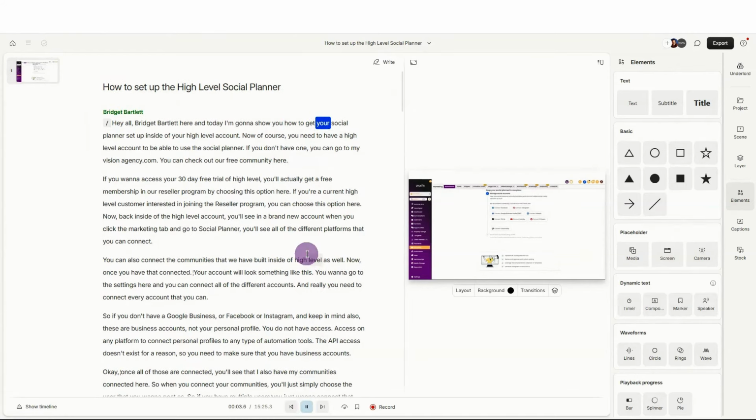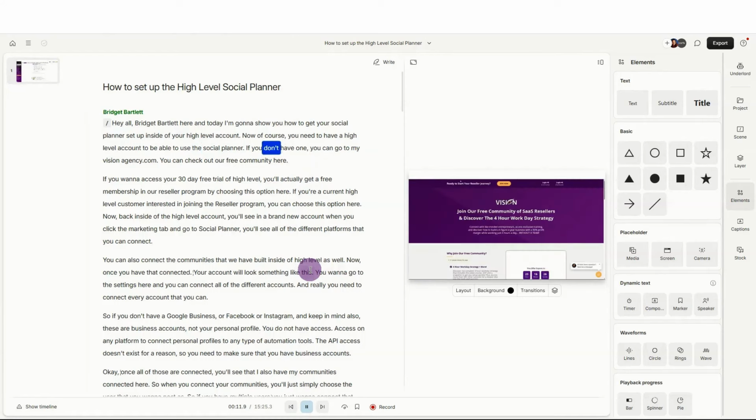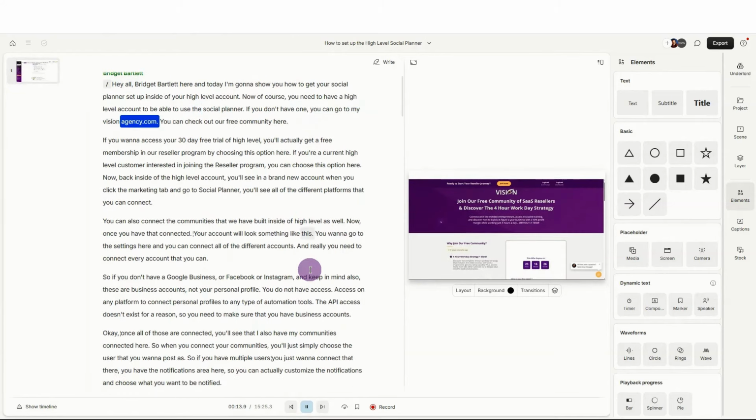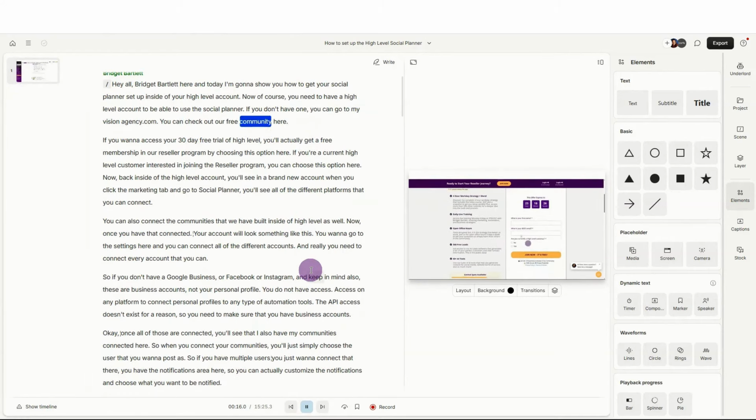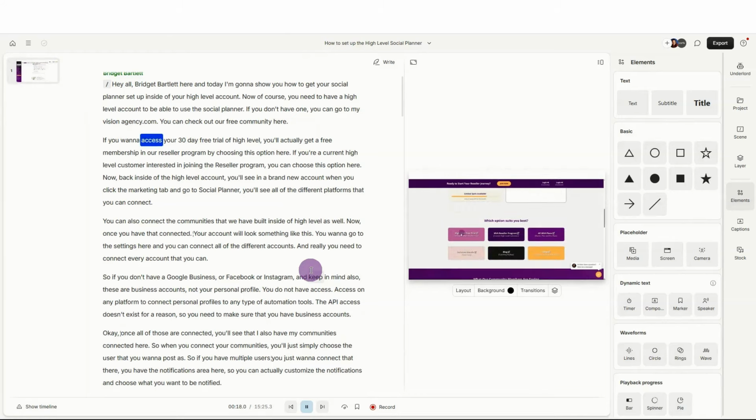Go and get your social planner set up inside of your HighLevel account. Now, of course, you need to have a HighLevel account to be able to use the social planner. If you don't have one, you can go to myvisionagency.com. You can check out our free community here. If you want to access your 30-day free trial of HighLevel, you'll actually get a free membership in our reseller program by choosing this option here. If you're a current HighLevel customer interested in joining the reseller program, you can choose this option here.